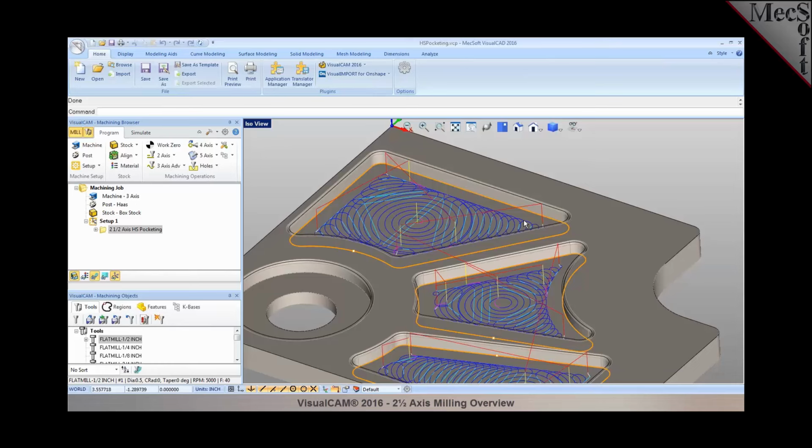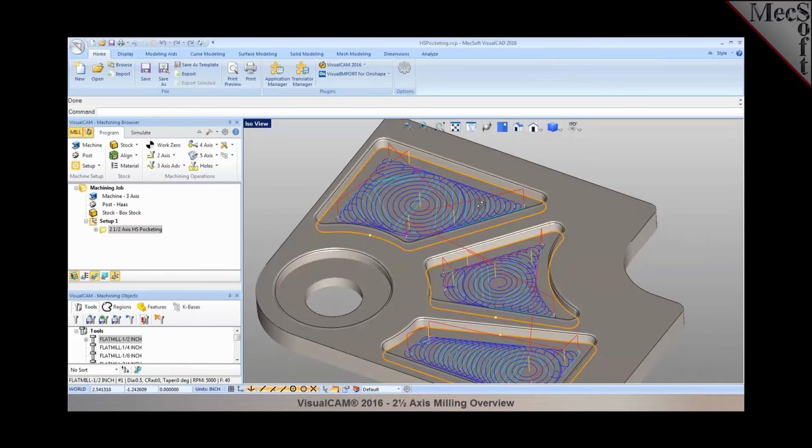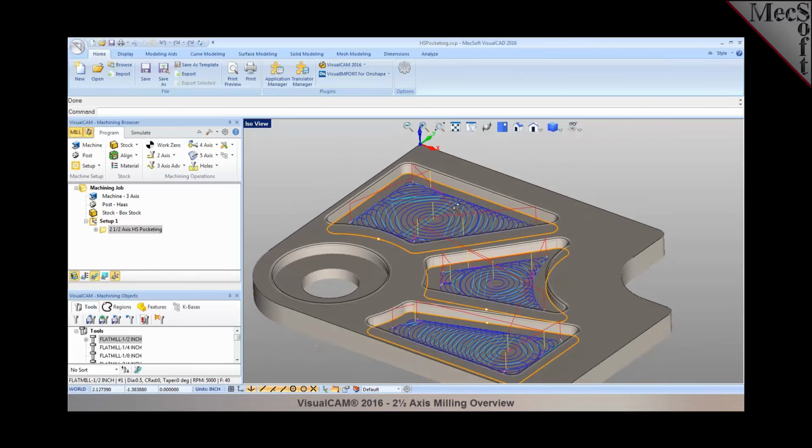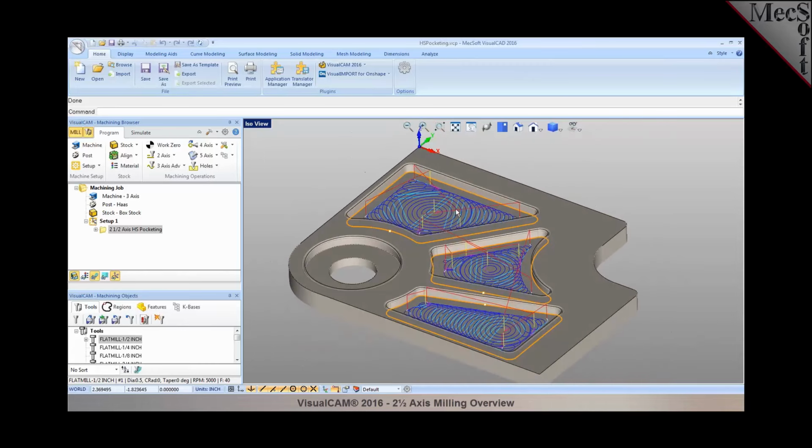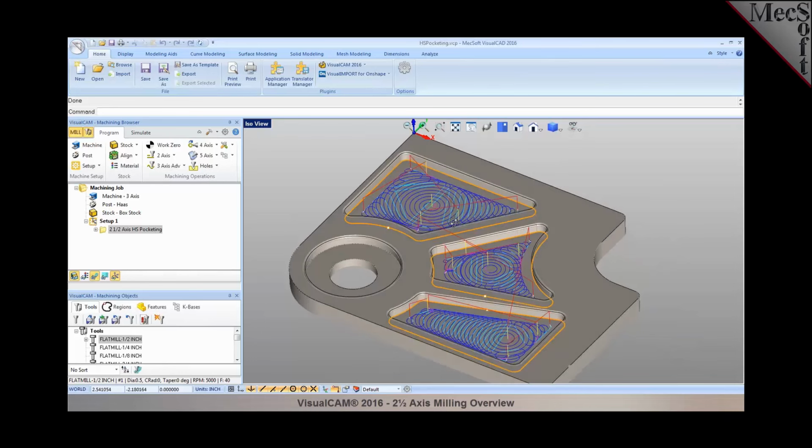This would help you in prolonging tool life and reducing tool wear. So this is a great method for those of you who are looking for some high-speed milling methods. And this is offered in all the configurations of our mill module.